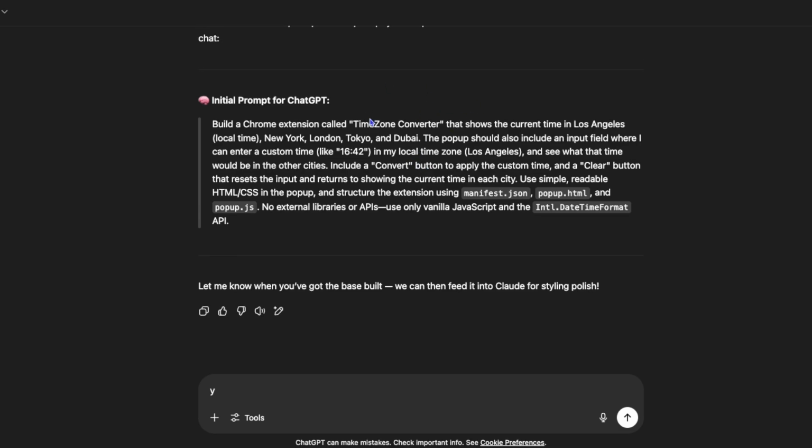So I basically told it my idea, then I told it to clean it up and put it in an initial prompt that I can then feed into ChatGPT or Claude in this case. So as you can see, it kind of cleaned it up. It says build a Chrome extension called Time Zone Converter that shows the current time in local time, Los Angeles, and then also in New York, London, Tokyo, Dubai, and also a custom time. There you go. So we're going to be taking this and heading straight over to Claude.